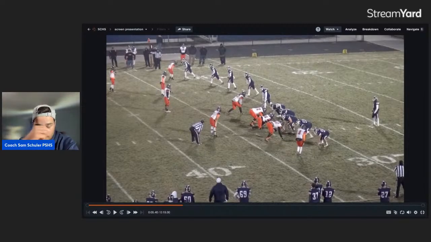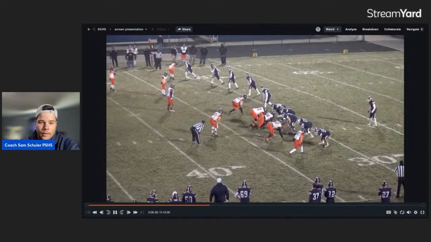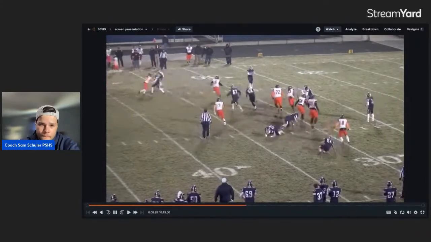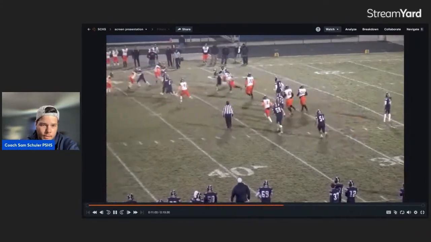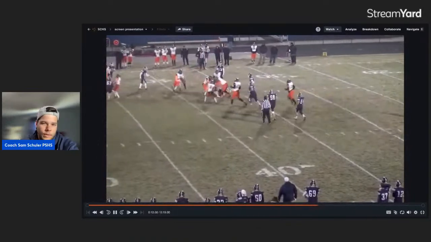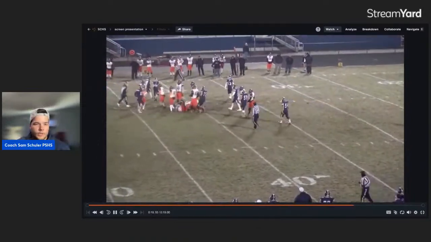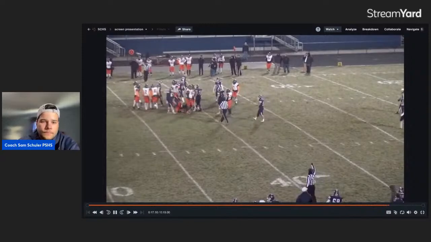So the team we were playing, they were in a bear front. They'd lock everyone up. So we just decided to put our guys in space right there. Makes one guy miss, gets vertical. Running back gets a good 7-8 yard pickup.